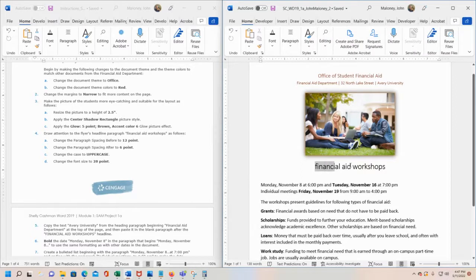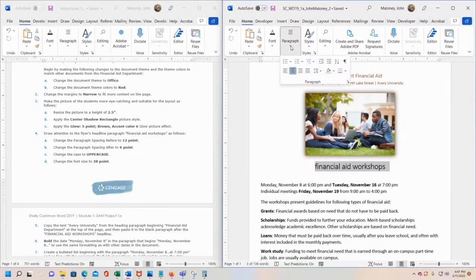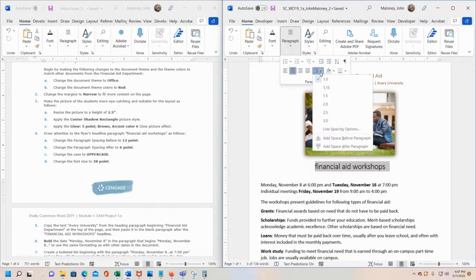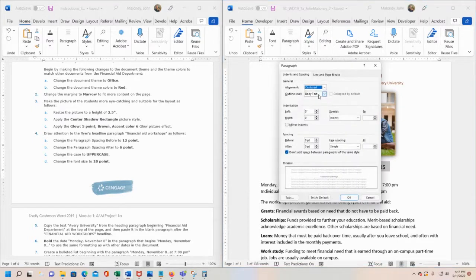So they want me to select it. So I'm just going to select that because they want me to do these things to it. That's why they put it in double quotes. So it means basically select it. So they want me to make the paragraph spacing before to 12 point. So for paragraph spacing, you can click this paragraph down arrow, okay? And then this thing here is line and paragraph spacing. So I'm going to click it, okay? But if I wanted to, I could come over here and see it all at once. So I'm going to do it this way.